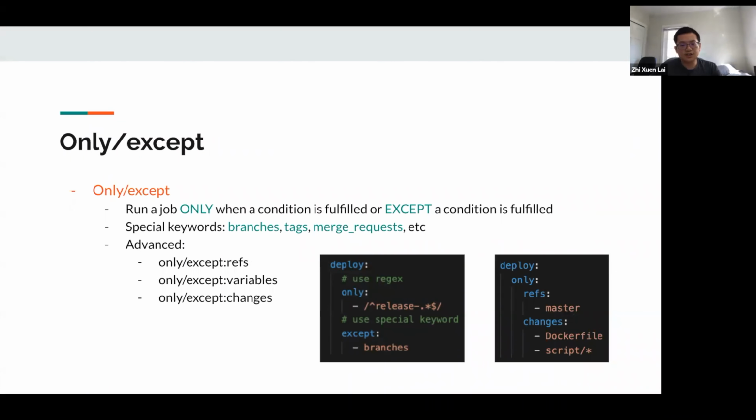So we're gonna talk about the if-else statements of your job. In GitLab, it uses only and except keywords. Basically, it is to include or exclude a job when a condition is fulfilled. There are some special keywords that you can use for a job, such as branches, tags, and merge requests, etc.